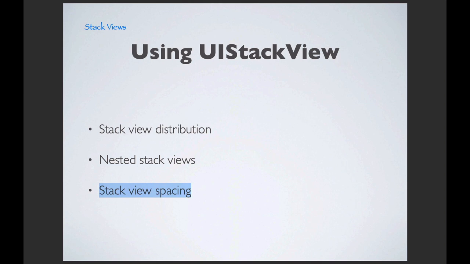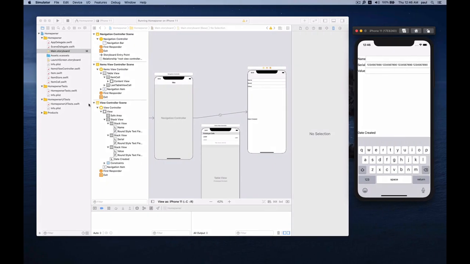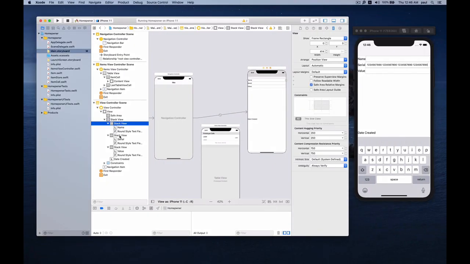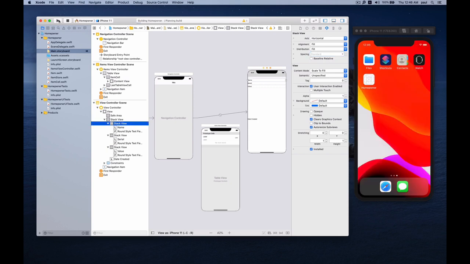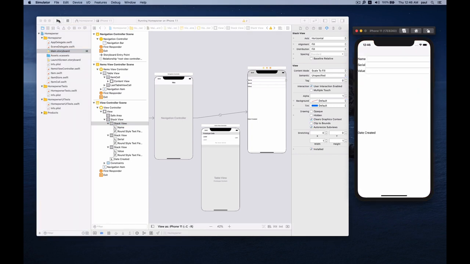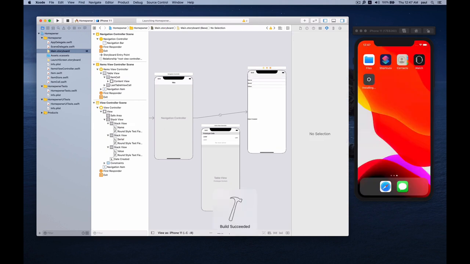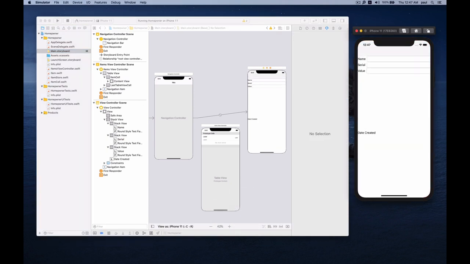Stack view spacing. Stack views allow you to customize the spacing between views. Select the horizontal stack view and open its Attributes Inspector. Change the spacing to be the user standard value. Build and run the application. Notice that the text field shrinks to accommodate the spacing because it is less resistant to compression than the label. Now fix all the labels and text fields.